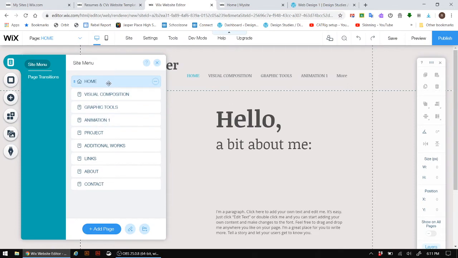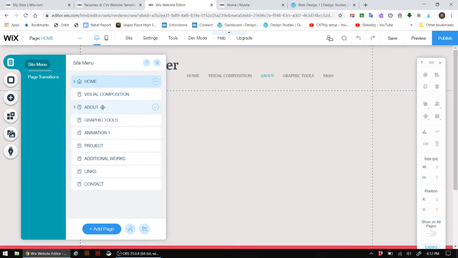Okay, so to confirm, we have our homepage, which is, of course, the most important page out of any website because it introduces your audience to your actual site. We've got visual composition, graphics tools, animation one, project, additional works, which is optional, links, about, and contact. Now, if you don't create your pages in the order exactly outlined here, it's easy enough for you to click and drag and then just drop like that.